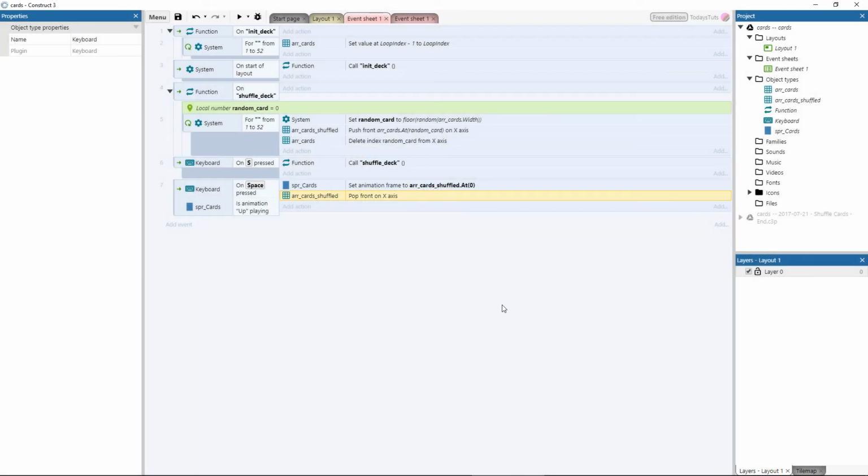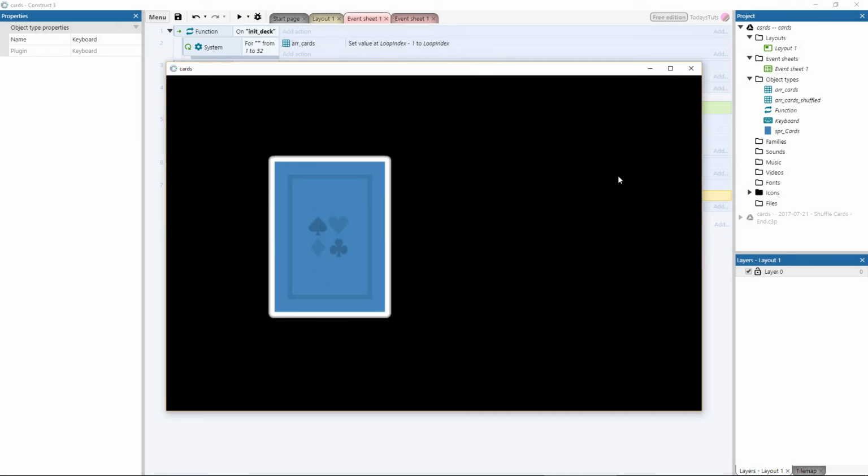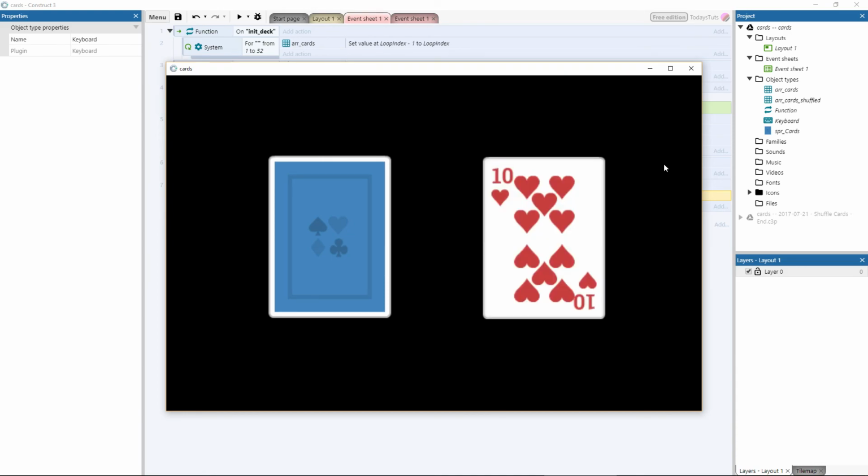That's it. If I preview the layout, the deck is automatically initialized. I'll press the S key to shuffle the deck, and then I'll press the spacebar to draw my first card. A 10. I can cycle through the whole deck and never get a repeated card.